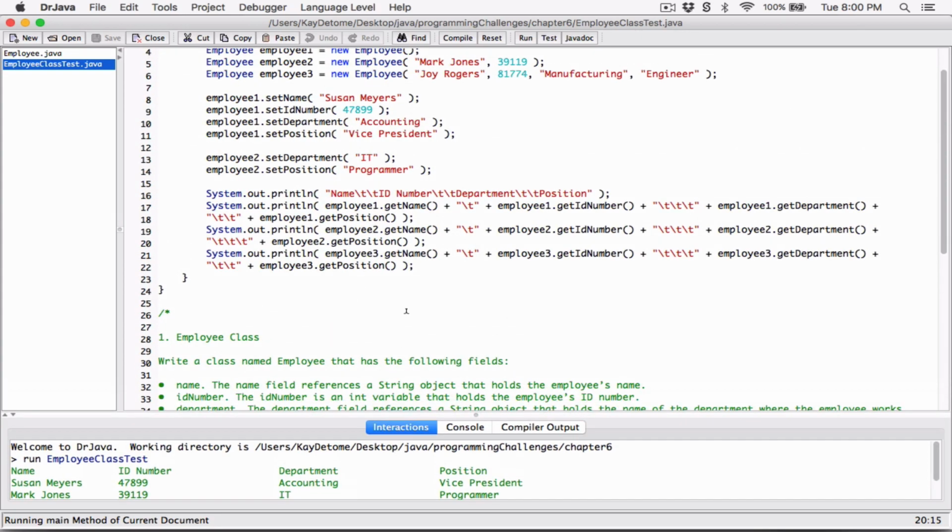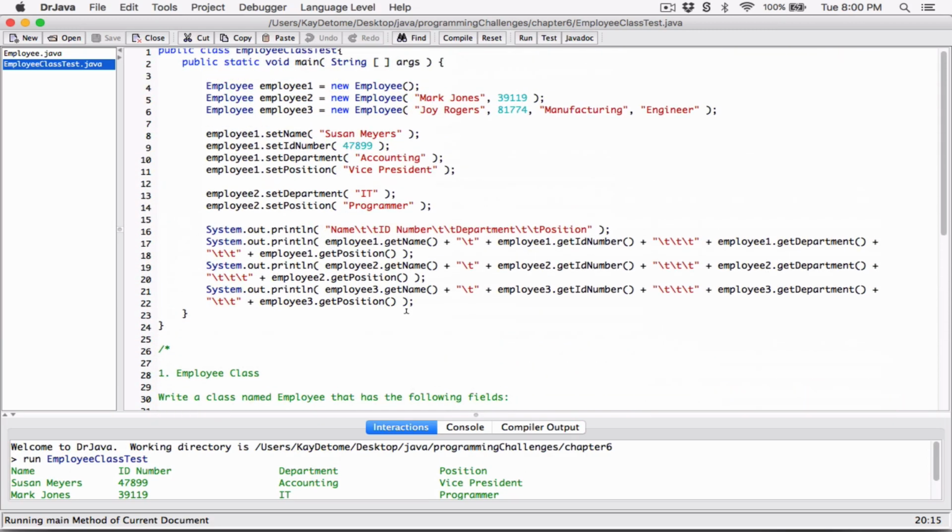So notice that over here we use the setters to set the fields, because they're private, and we use these public setters, or public methods, to set the fields, and we use these public accessors, which are also methods, to get the fields.